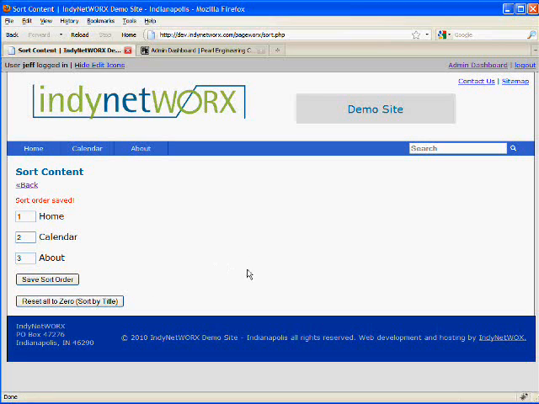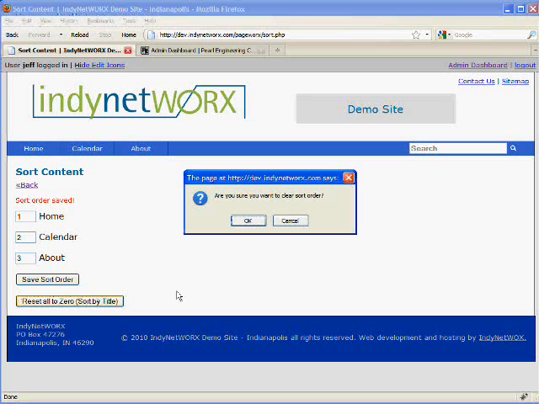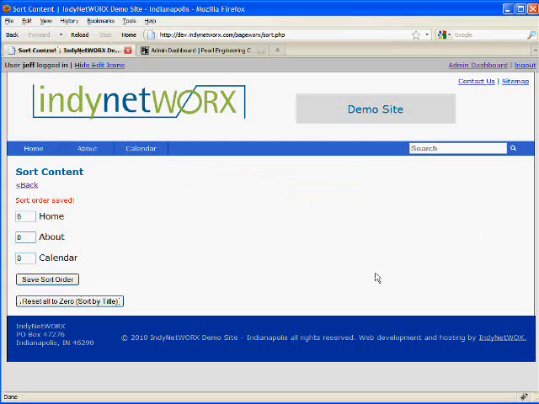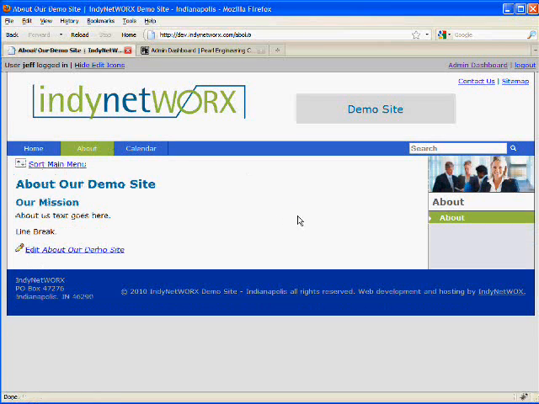And then you also have an option to reset that sort order to 0, and you do get a little warning. You can imagine if you had 100 items on there and you accidentally hit that button and set them all to 0 unintentionally, you'd be pretty unhappy. So it does make sure that's what you want to do. So in this case, again, it's back to sorting with the home page first, the others alphabetical. So we'll go ahead and leave it like that. Alphabetical is fine for now.